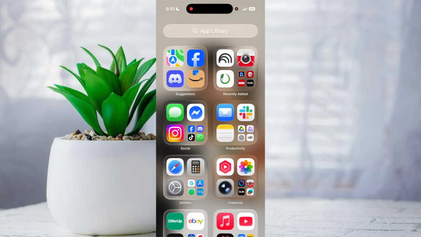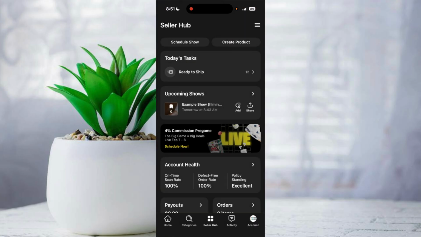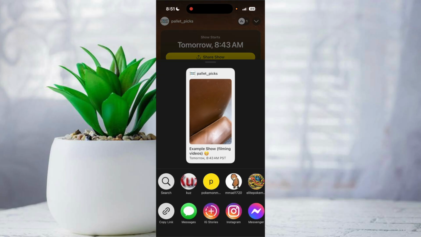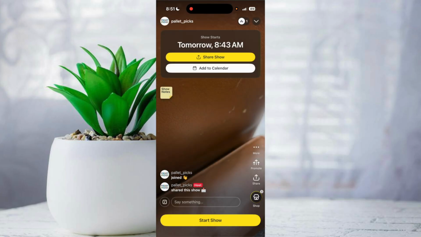Now, in order to do this, what you're first going to do is go into Whatnot. Next, click on Seller Hub on the bottom middle hand side. Then click on your upcoming show, and then on the top hand side, you're going to see a yellow button that says Share Show. Now, once you click on this, click on Copy Link on the bottom left hand side, and you've now gone ahead and copied the URL of your show.